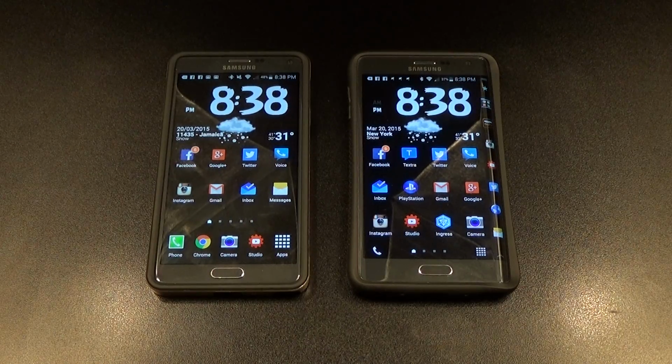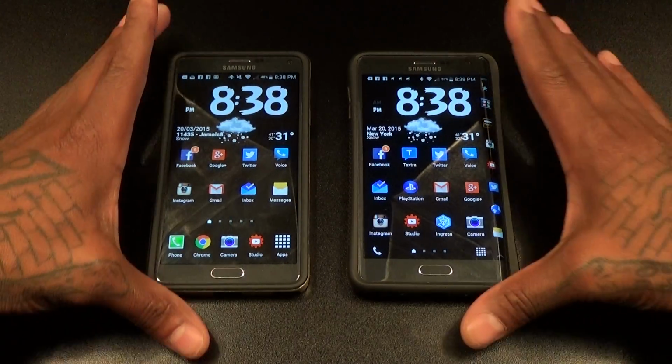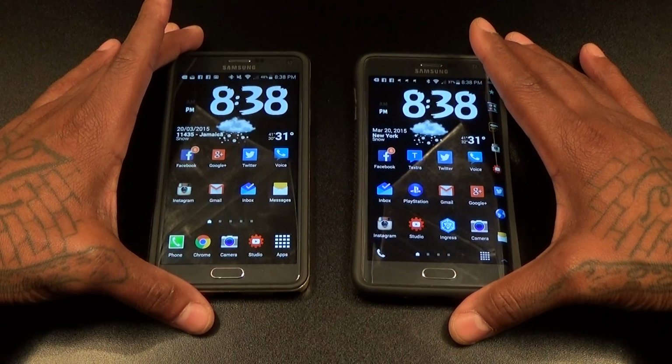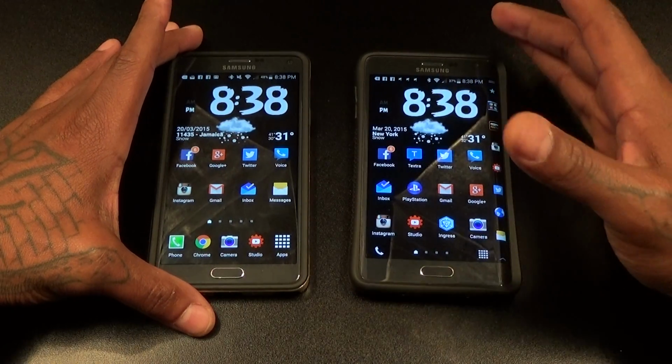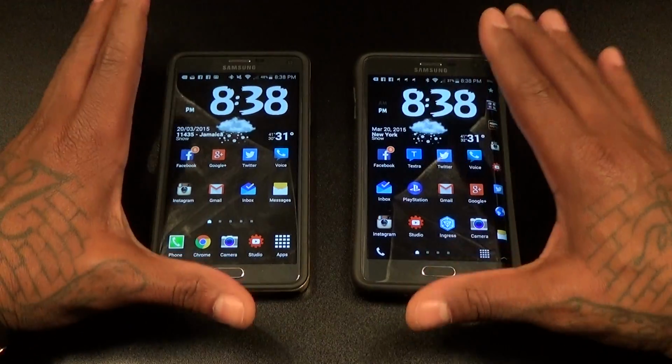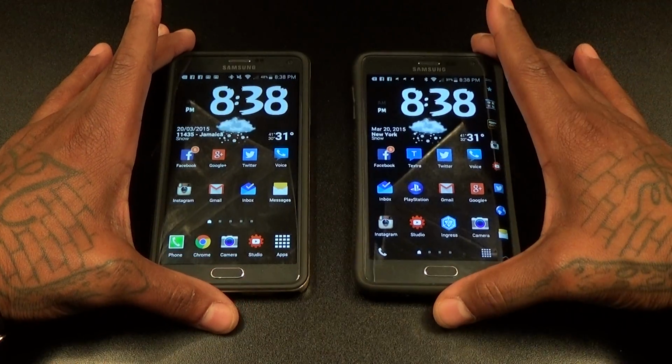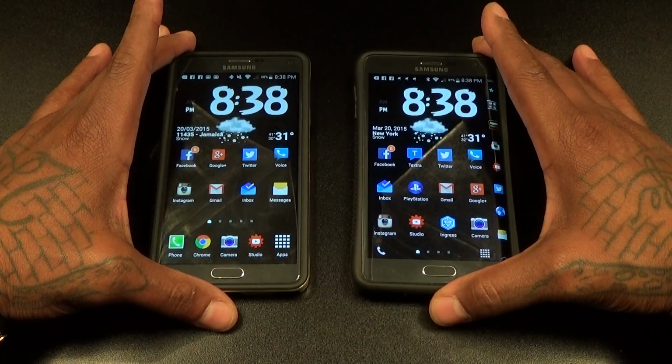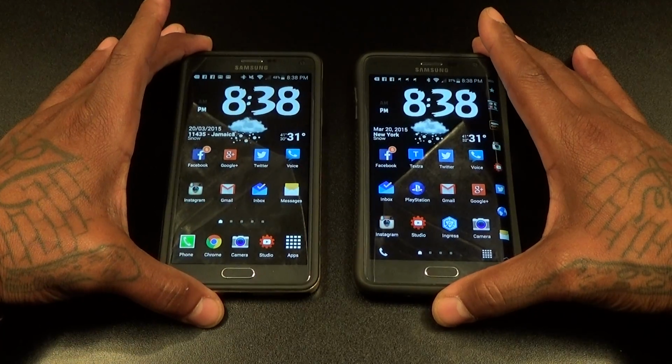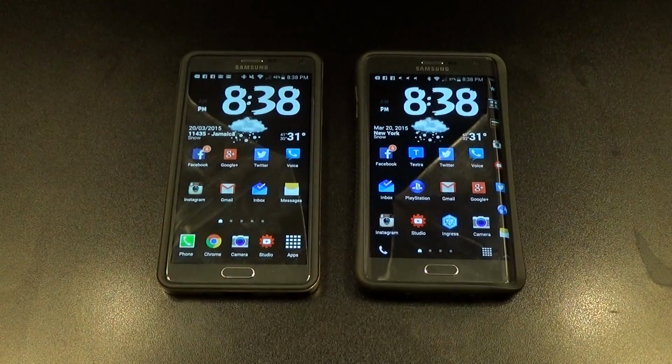Today we're going to take a look at Android 5.0 Lollipop on the Samsung Galaxy Note 4. A lot of people have been asking me to make this video, so we're going to get into this real quick, and I'm going to show y'all some of the main differences between KitKat and Lollipop on the Samsung Galaxy Notes. Right now I got a stock Galaxy Note Edge running KitKat, and I got a stock Galaxy Note 4 running Lollipop.